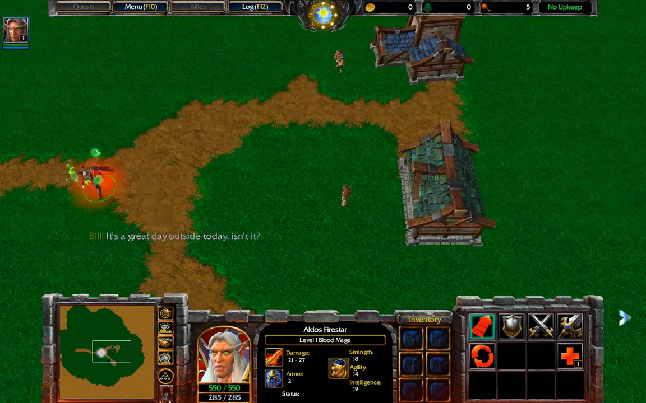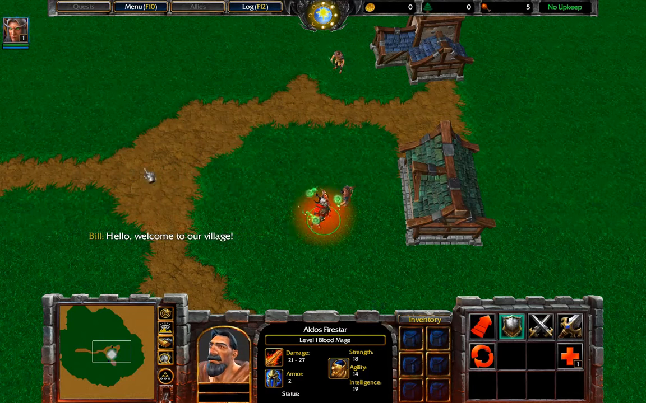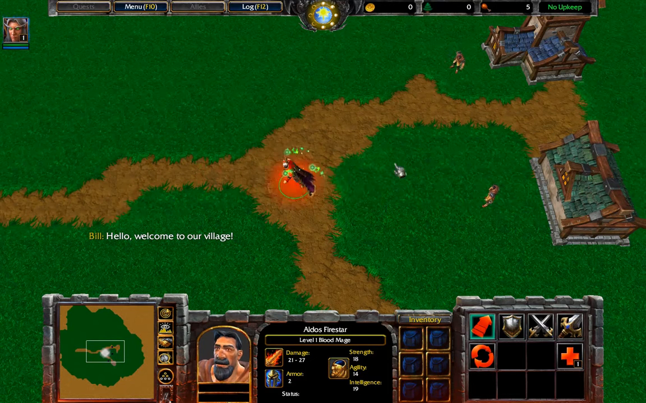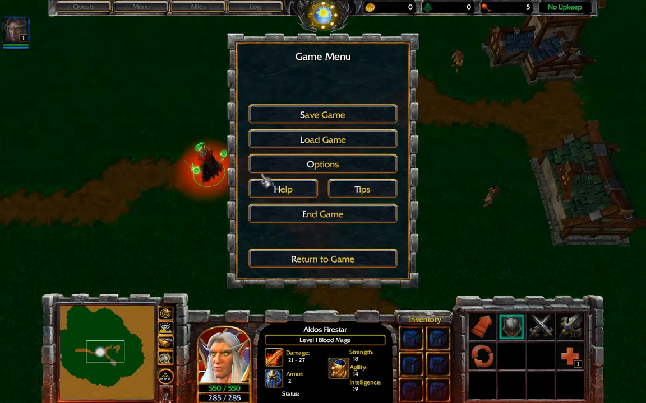This is something that's really, really useful. "Hello, welcome to our village." This is really, really useful if you want generic NPCs around that are going to say different lines like that each time you walk up to them.